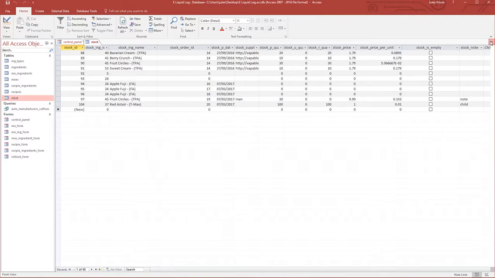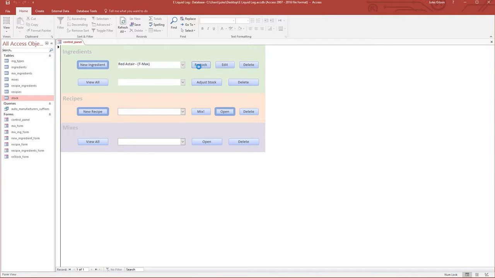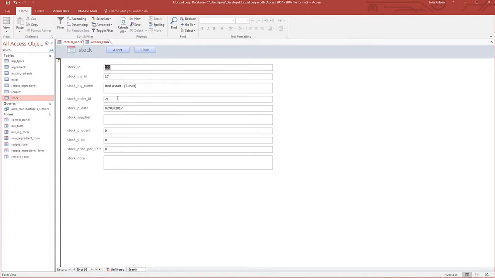So that will do for today. That is essentially the Restock form kind of done. Watching paint dry would be more interesting.